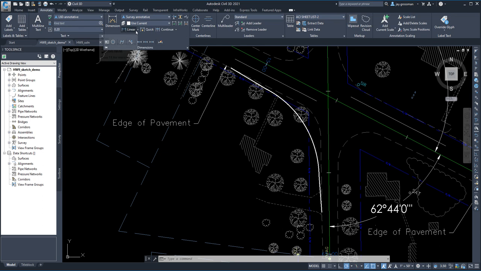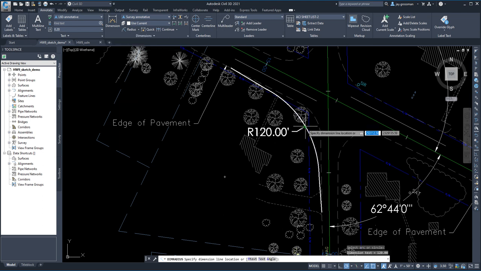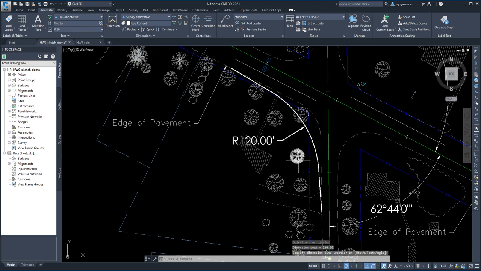I can do linear. I can do aligned. I can do angular. I can do radius. Let's do radius. Click that. Click this guy. There's my radius, 120 feet. All right. I can come up here. I can do aligned if I want.